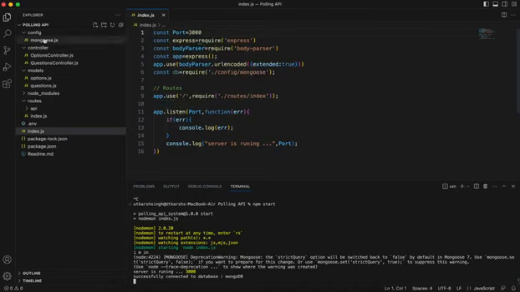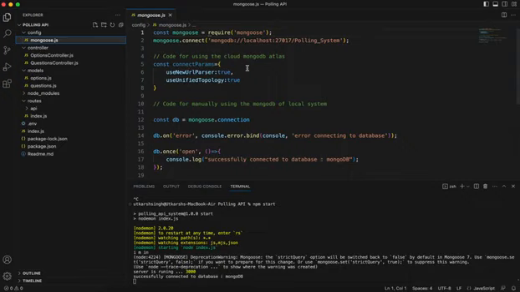Now, if you want to go ahead and browse the different files that are here, in the config folder we have the mongoose file. So mongoose.js is used to connect to the mongoose package and import it in our application to connect it to the MongoDB of the local system.